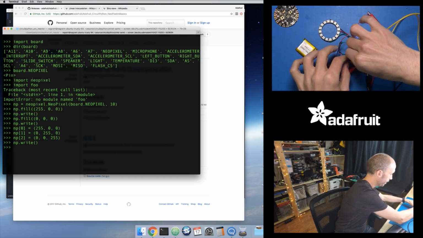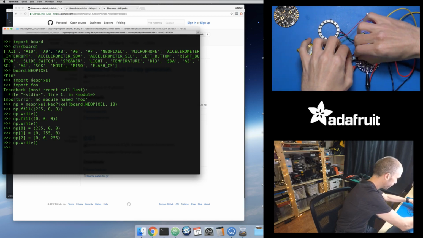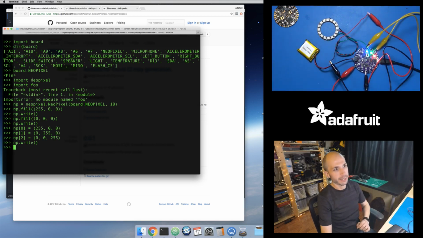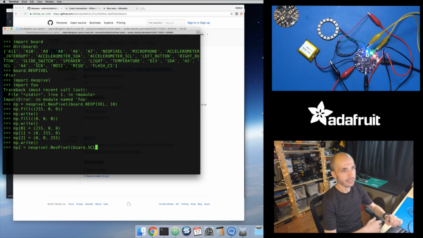So let's plug in this little lithium polymer battery. Oops, come on, plug in. There we go. So I plug that in, and now let's make a new NeoPixel object. So np2 equals NeoPixel.NeoPixel, and the input pin that this is plugged into, or the digital output on Circuit Playground, is the board.scl pin. It's the SCL pin that it's connected to.